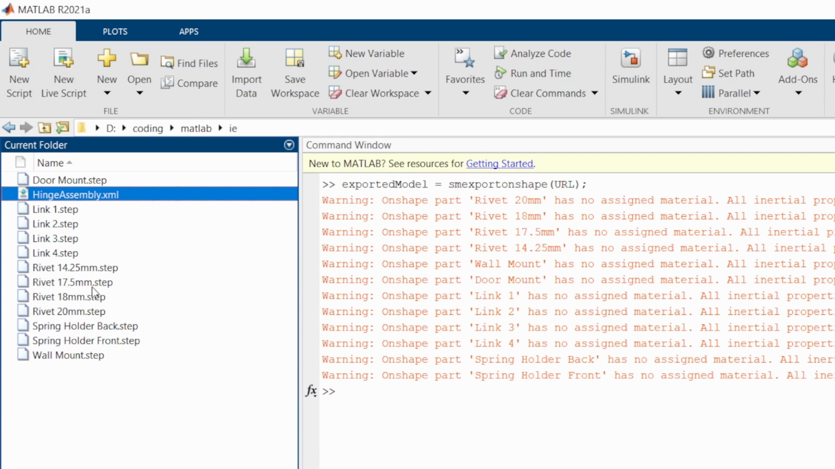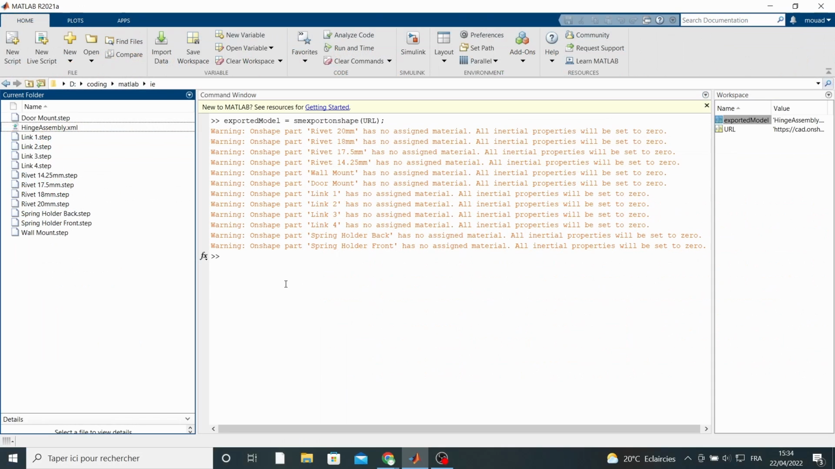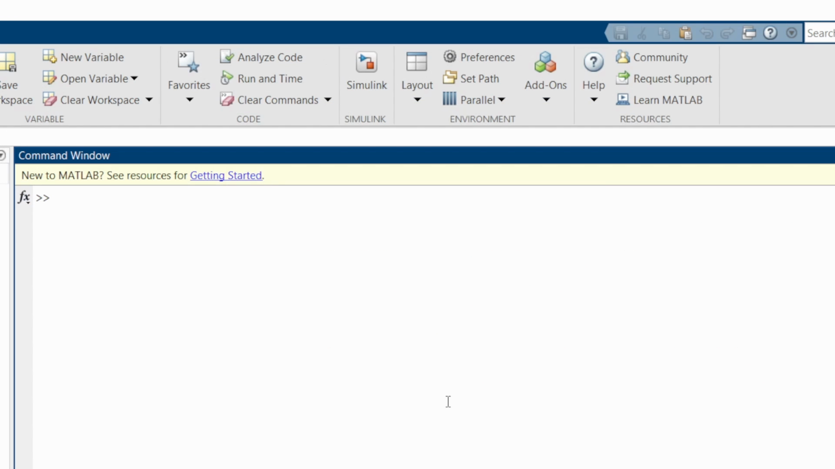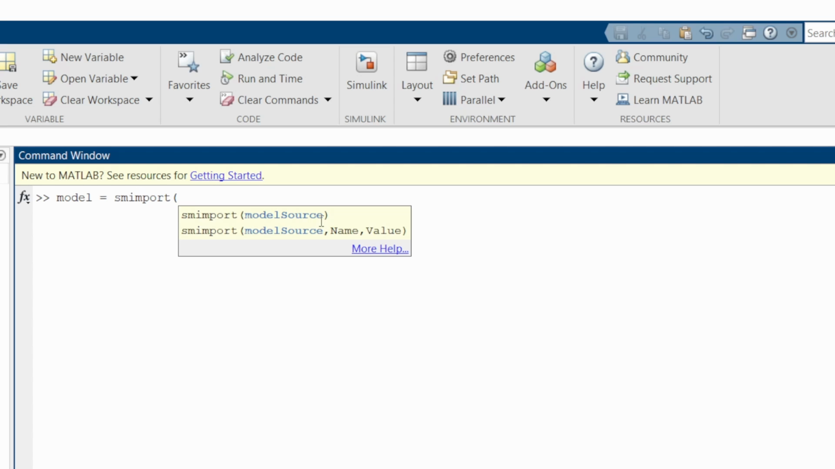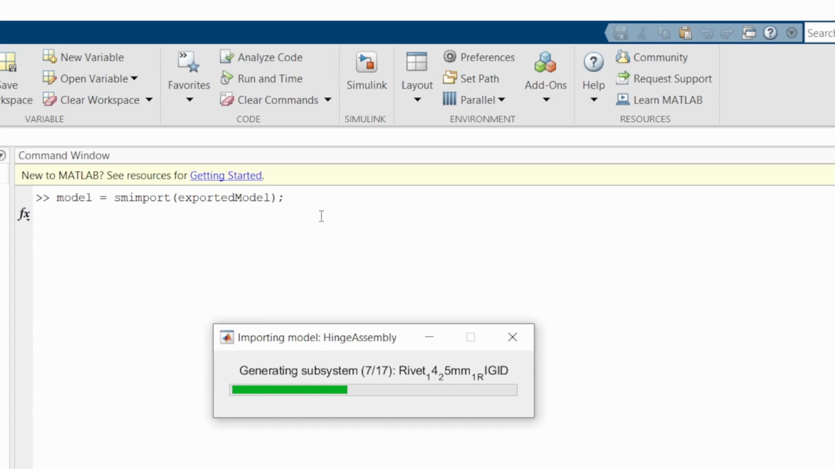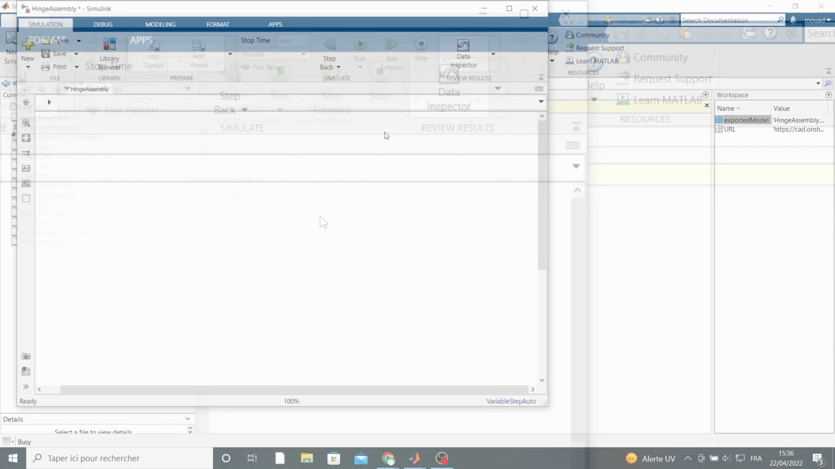The final and the most important step is to generate a Simulink model from these files. You can do this by calling the simimport function, passing the XML file name as an argument. Wait for a few minutes and there you go, a Simulink model ready for use.